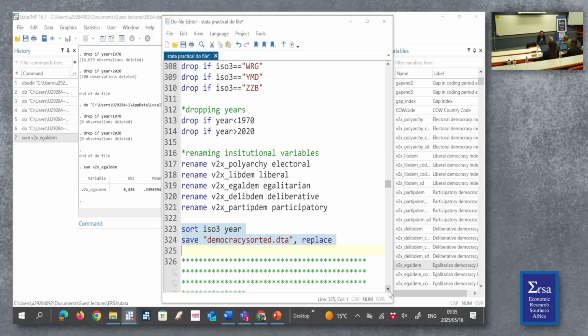Yes, Clay. No, I didn't run the rename, but it's fine if you run it. It just means it's changed those names to electoral, and so it's fine if you run it.